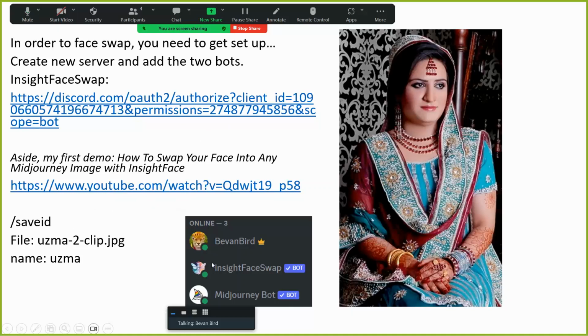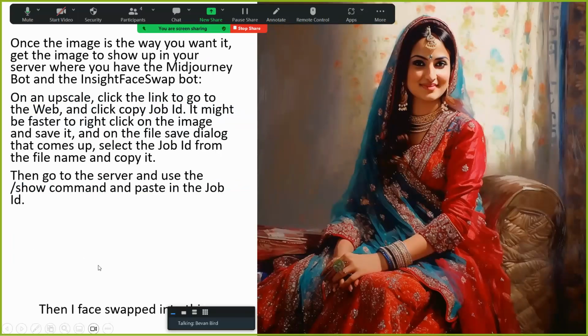Once you add the two bots, you use save ID, which is a command of InsightFace. When you type in a command, something will pop up and you have to click on it. We can show that. Then you drag the image in. You have to upload the file, and you give it a name. Just alphanumeric only, no spaces, dashes, or anything like that. Just letters and numbers, and only under 10 characters. A simple name is good, and that'll work.